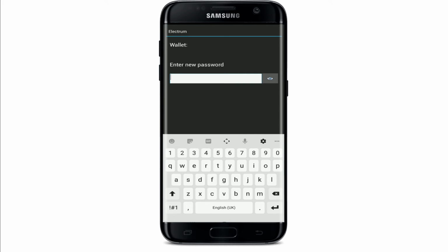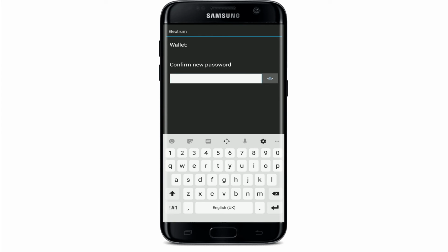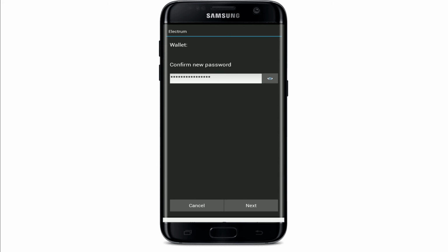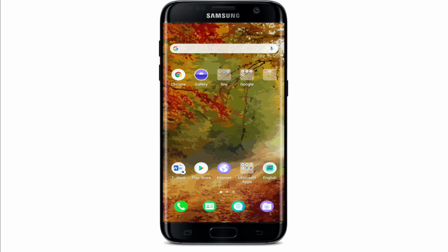Now enter the new password that you would want to reset to and tap on the next button at the bottom right. Confirm the new password by typing it again and tap next one more time. And with this, you have successfully reset your Electrum wallet account in no time. That is how it is done.